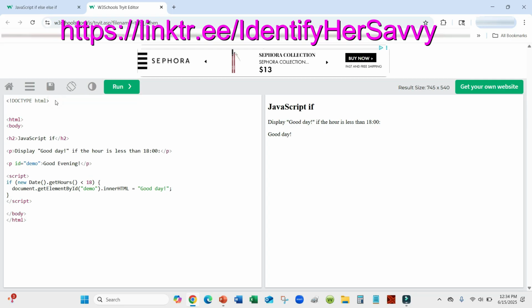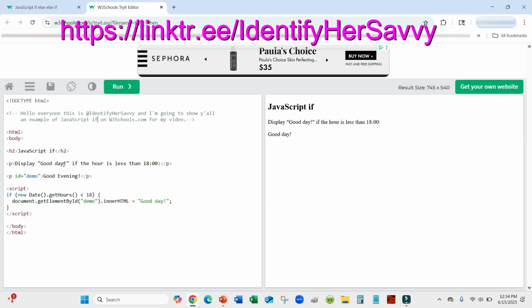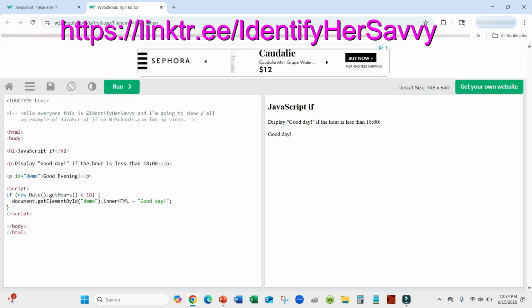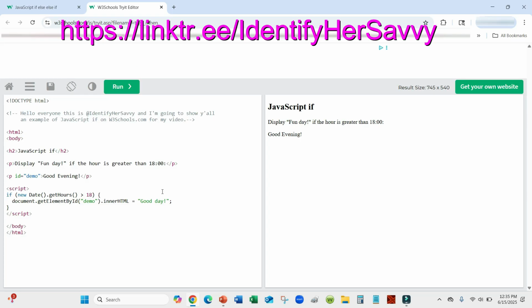And like I always do, I make sure I put my comments. So right here, I just copy and paste this time instead of doing that long typing, and just change it to ifs. And right here, I changed that to fun day instead of being good day. And right here, instead of being less than, I make it greater than. And also I do the same for the sign as well. Instead of being less than 18, I do it greater than 18. And I run it. And that's what you should see.